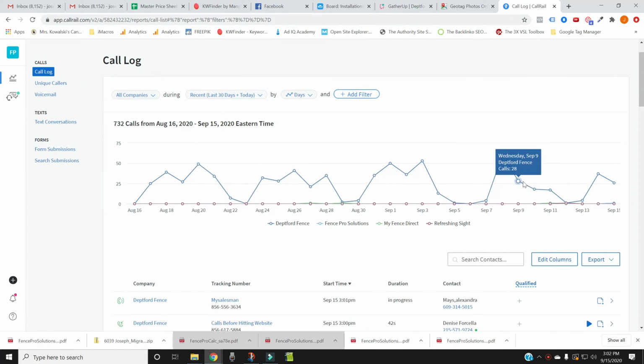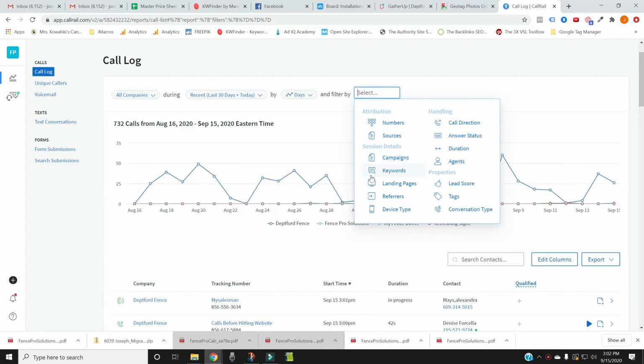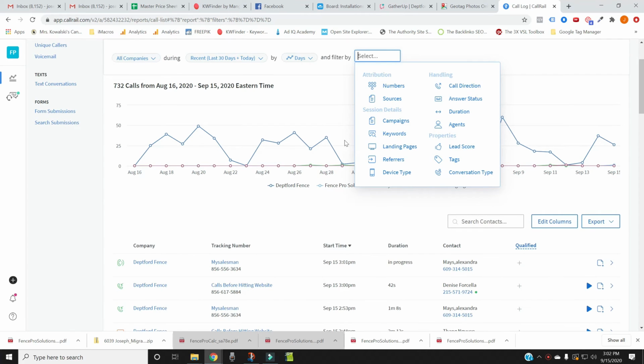But what you can see, even with it starting to slow down with September, this week's been a little bit slower, but today so far we have 26 calls, yesterday 37, last Tuesday we had 60, 53, it's crazy. But the nice part with this is you can find out exactly where they're calling from.